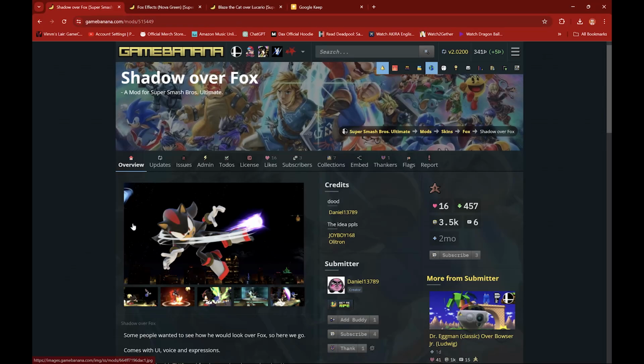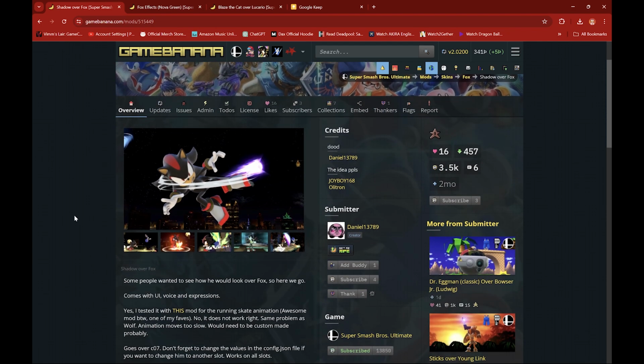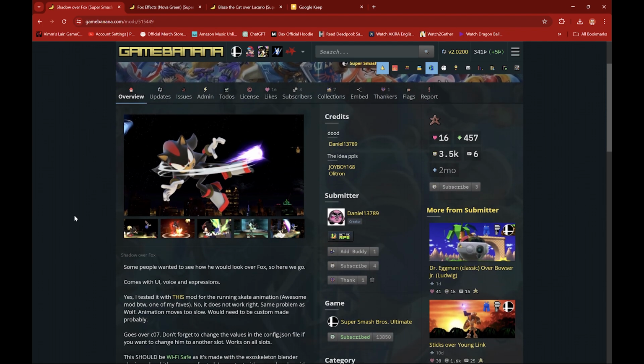So you're probably here because you're having issues with your config files inside of your folders with Super Smash Bros. Ultimate. By that I mean you're trying to do single slot effects, and to do single slot effects you have to have a config in that effects folder. And some of these mods do come with a config file.